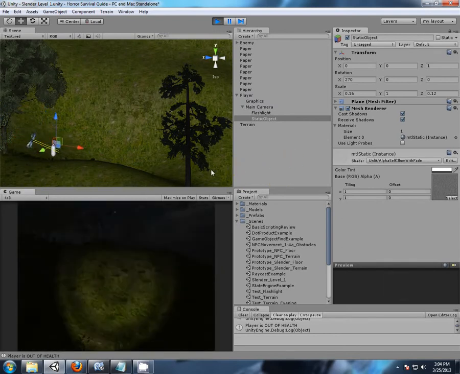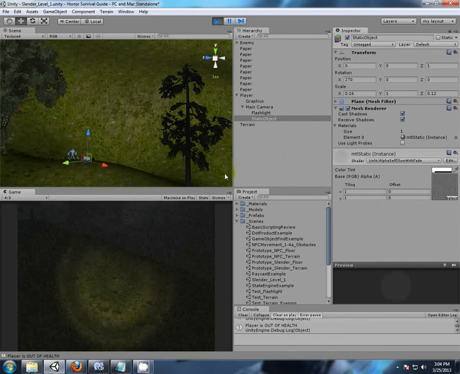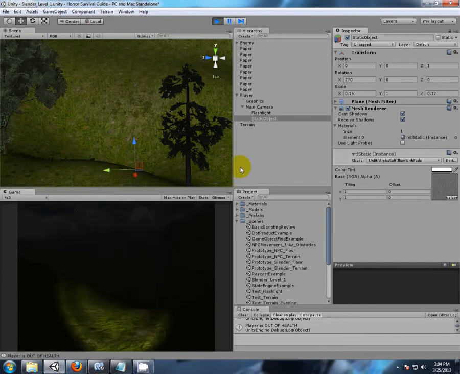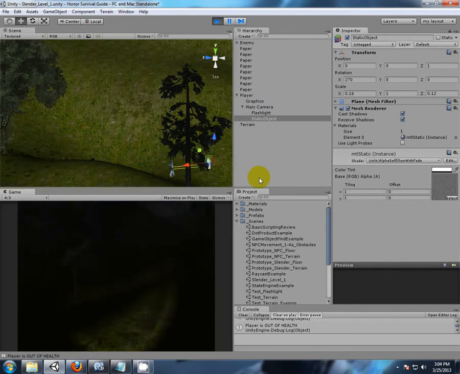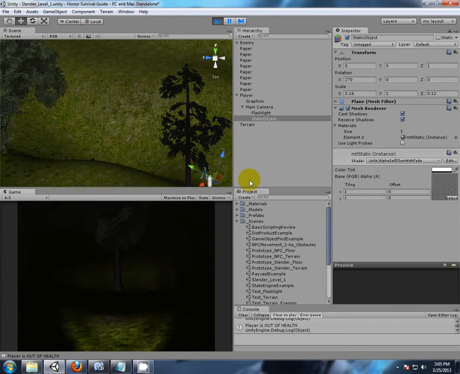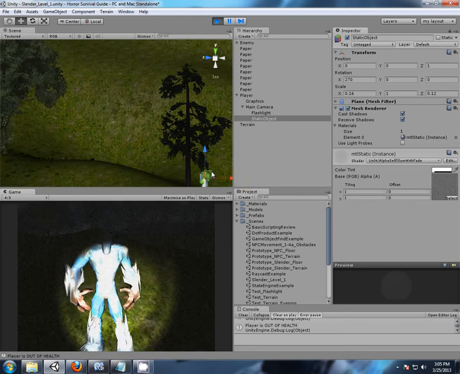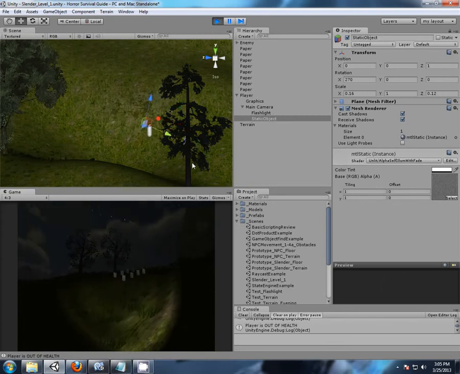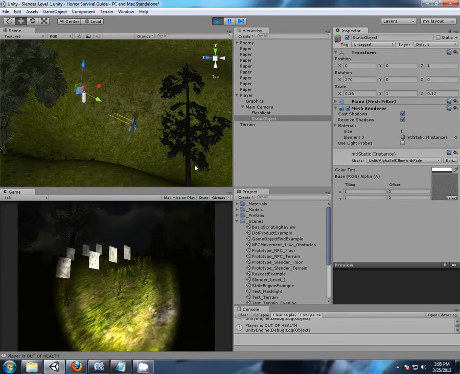Are we happy with the flashlight, with the rain? This is quite an open environment, so it's a bit hard to tell. We might be able to increase the range on that. Now let's go back up to the papers, because there was something I noticed before, but we can bring it up again and fix that.